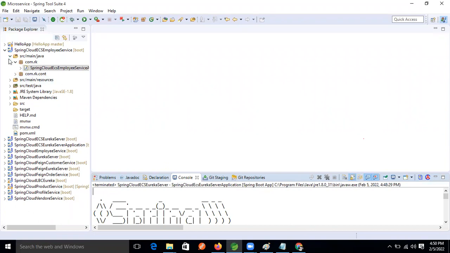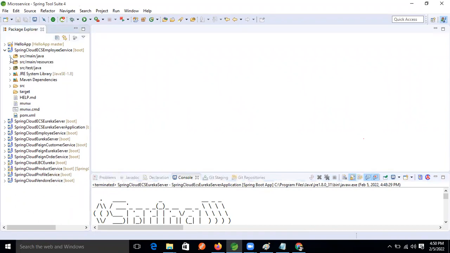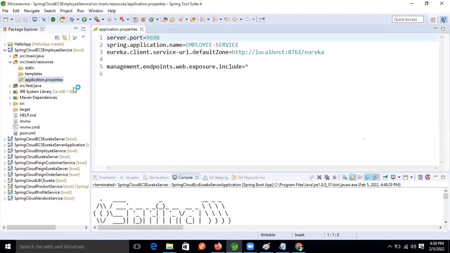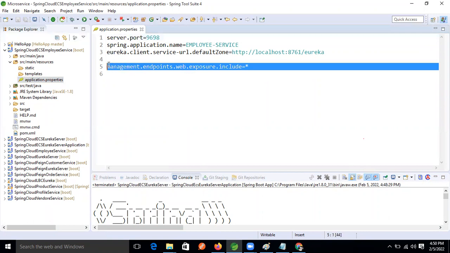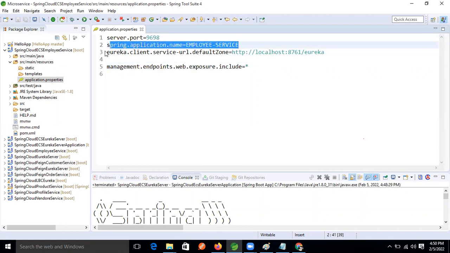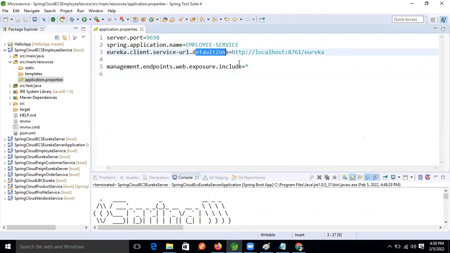Okay. Open this one, the properties, right? All the problem is in the properties only. Wait. Management endpoint exposure include, right? Server port number, Spring application. This is Eureka. Is there any mistake here? Eureka client service URL default zone. Okay, this is right.